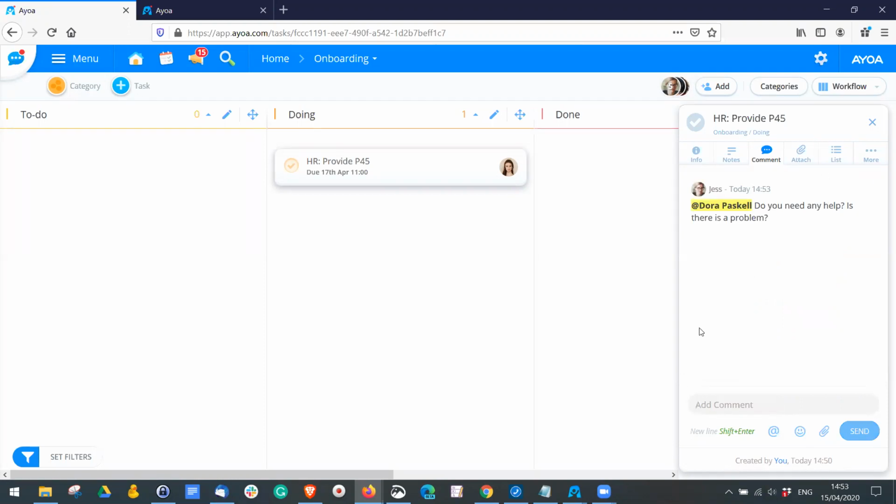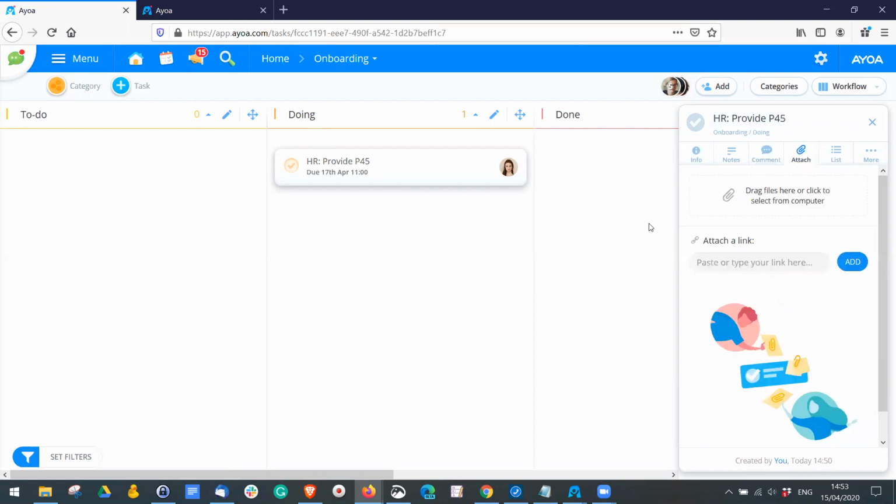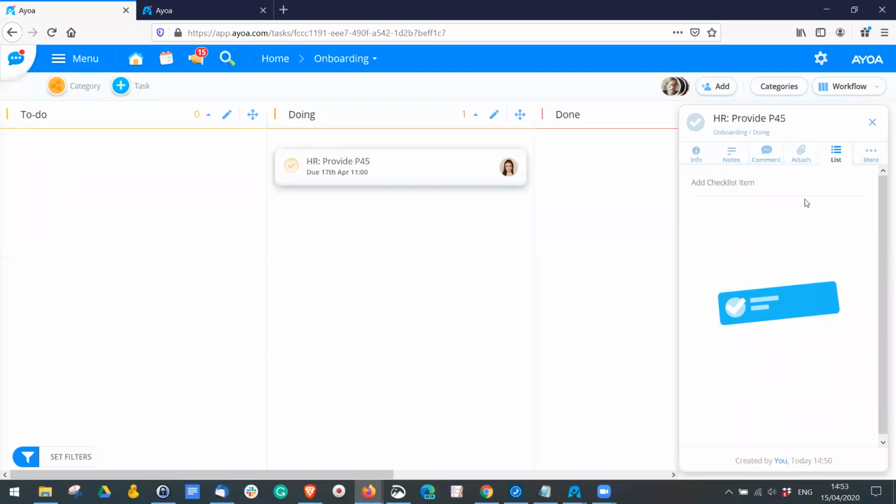And immediately Dora will get that message, and we've got that communication all in one place rather than over separate emails. In fact, what she could do is attach whatever document I've asked for right here, if she was having any issues. You can also use this checklist here to really help your team and to break down the different tasks that you need to have done.